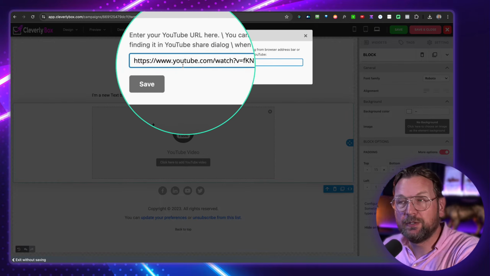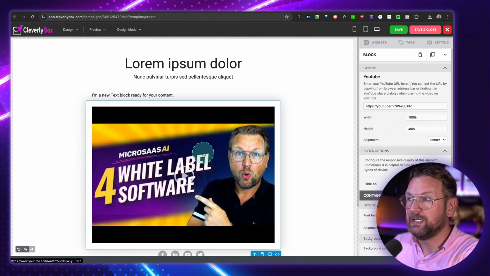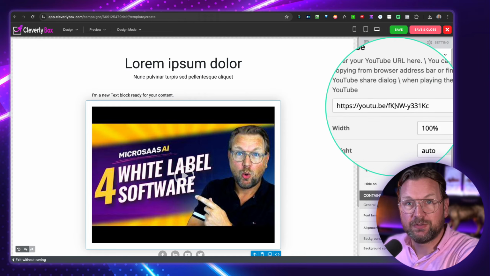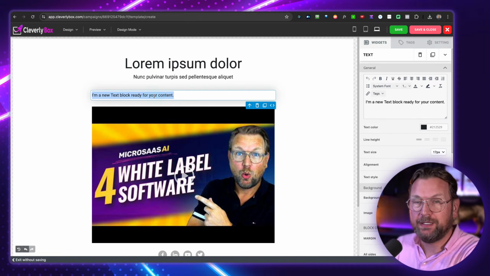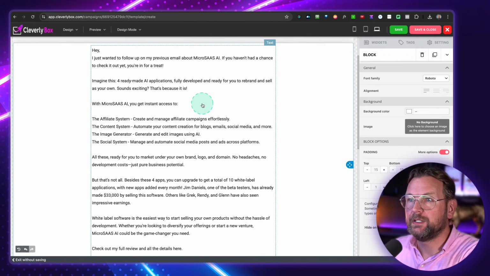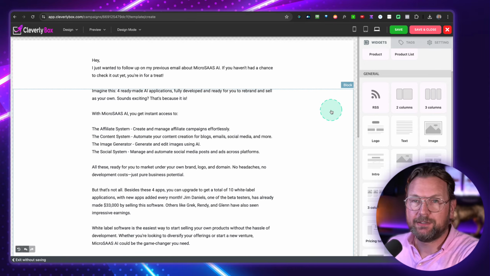So I'm going to paste my YouTube URL in here. I'm going to click save and boom, look at this. It's automatically adding the thumbnail to your email and it will be redirected to your YouTube video. Now you can write your content in here. So let me paste something. So there you go. Here is an email and I don't want to have this top block. So I'm going to delete this one. I like to have clean emails.